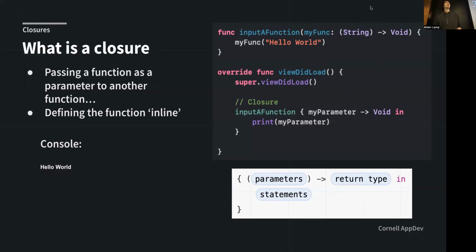Do you mean down here? That's me actually calling the function. So I call the function and then I pass in my parameter, which is supposed to be a function, as just that function that's defined right there.